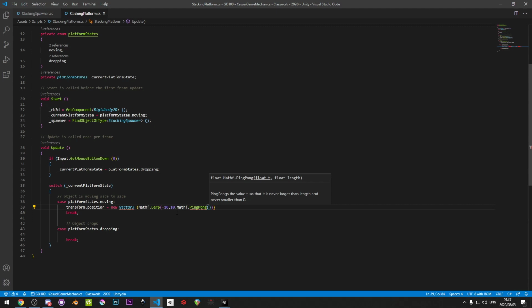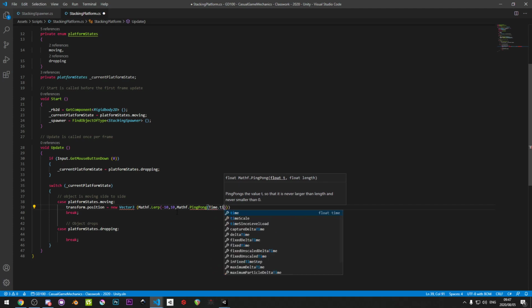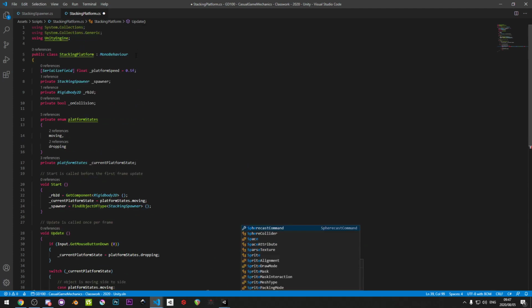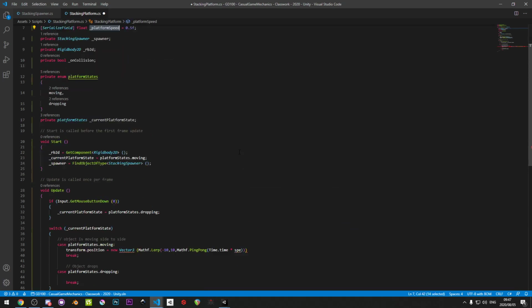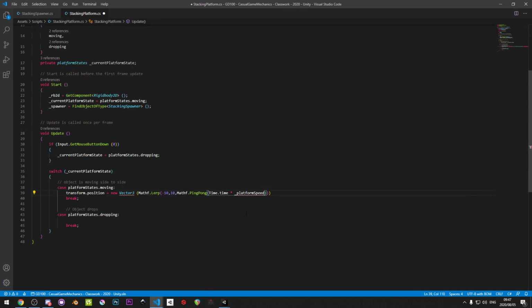The PingPong requires a value, like a speed value, and then it also requires something like a length. It says t, but I don't think it is time; I think it's based on how fast or how slow it's going to work. But the only value in there that ever worked for me up to this point is 1. So in the first section we're going to go Time.time. We're going to multiply that by a speed value. I think we created one. Platform speed, yes, we did. We're going to multiply that by platformSpeed.